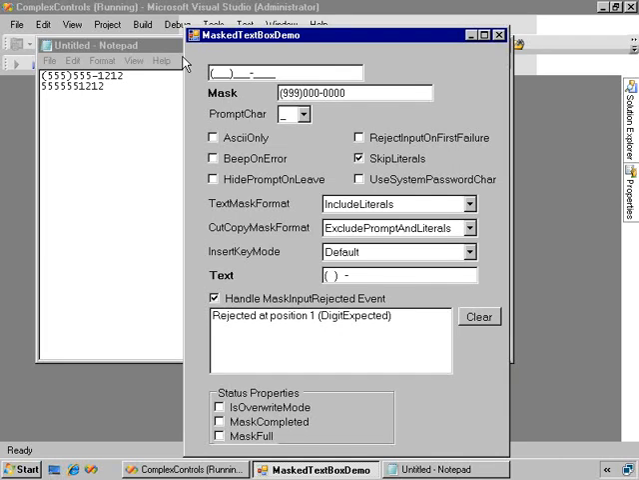There are also a few status properties we can check. For example, is overwrite mode. If we're in overwrite mode, that should be checked, and you can see that it is. I'm monitoring the state of this masked text box every time I change anything on the form or the user enters any data. Right now we are in overwrite mode.